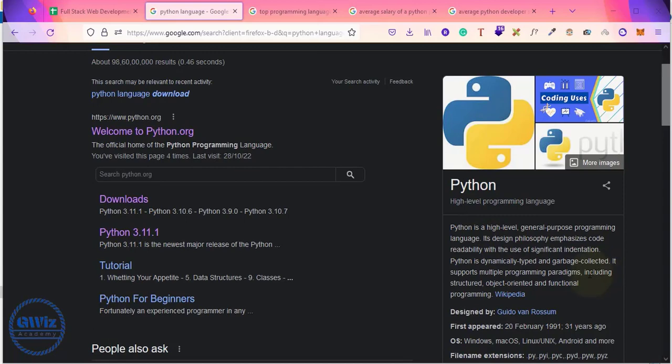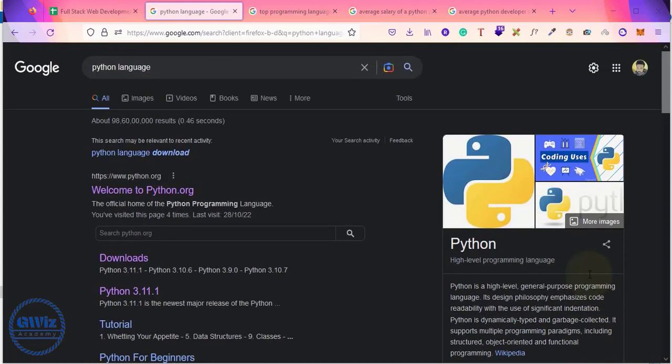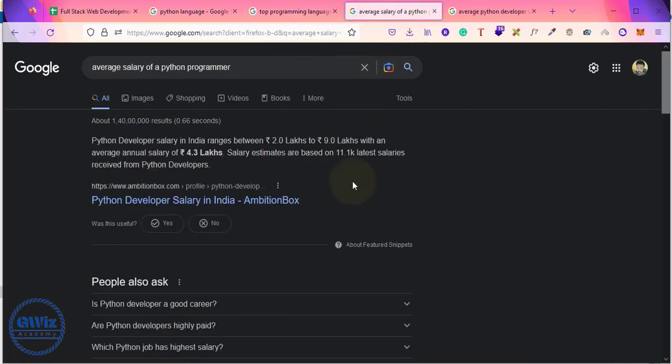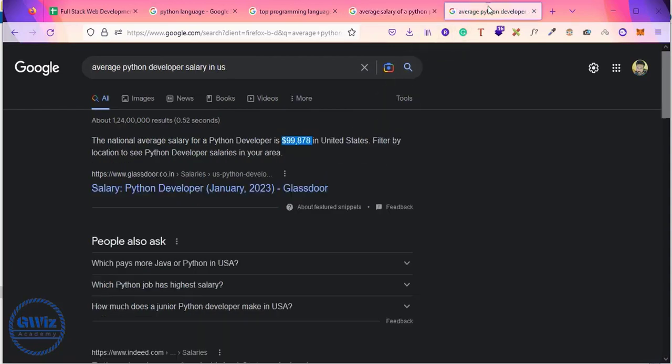We are not going to read all this bookish definition. The first thing is Python is the number one programming language in the world. Right now it is the top language, and the average salary of a Python developer in India is somewhere between 2 lakhs to 9 lakhs per year, and in the US you will be paid somewhere around $100,000.